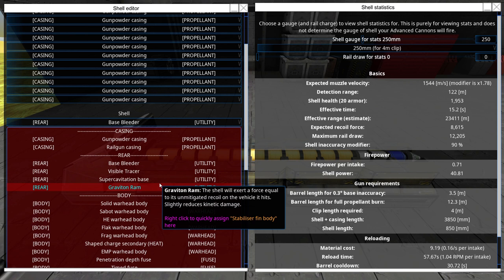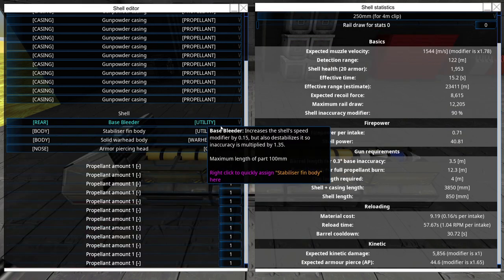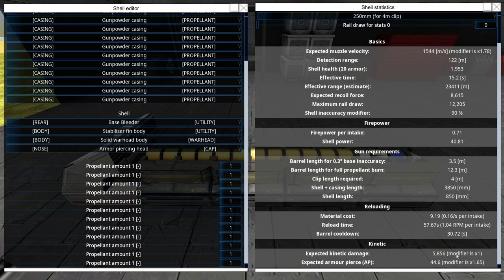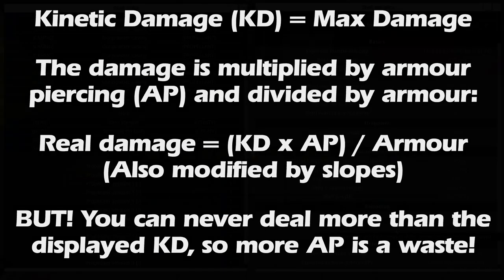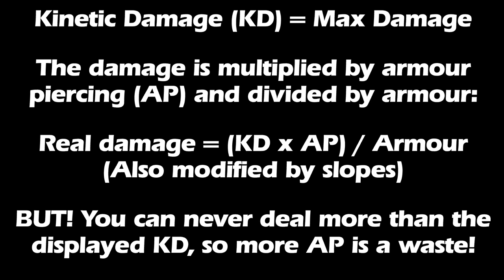Now, how do you make the best kinetic shells, you ask? Well, they are probably the most finicky to set up, along with things like pen depth, which I'm going to get to. The goal here is going to be really to maximize kinetic damage while having an armor pierce value that is as close as possible to the amount of armor you'll be facing. I'll put the exact formula on screen, so feel free to pause if you're not 100% sure on the damage model.